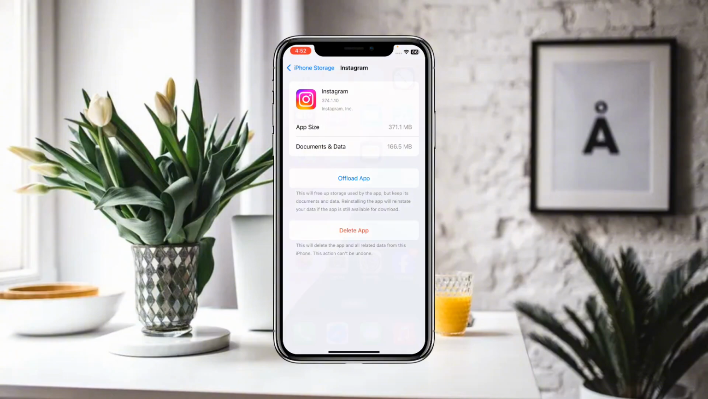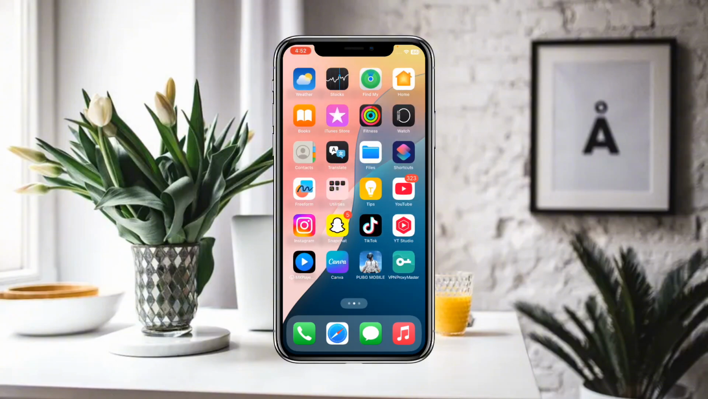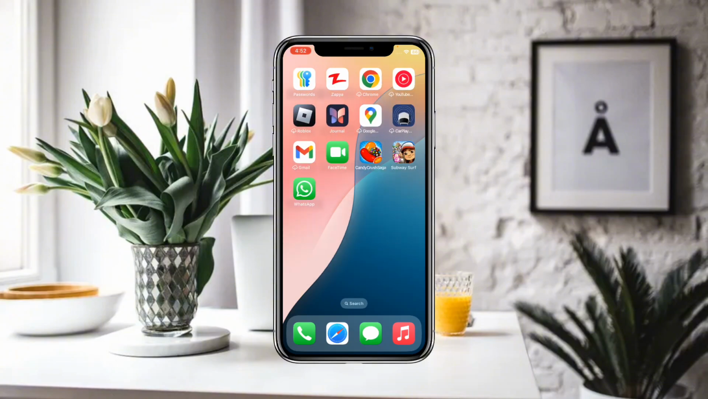Moreover, if the problem is still there, then you have to simply wait for the next update on Instagram, so that you can install the latest version of the Instagram app, and after that the error will be solved, and your Instagram Reels will not lag.